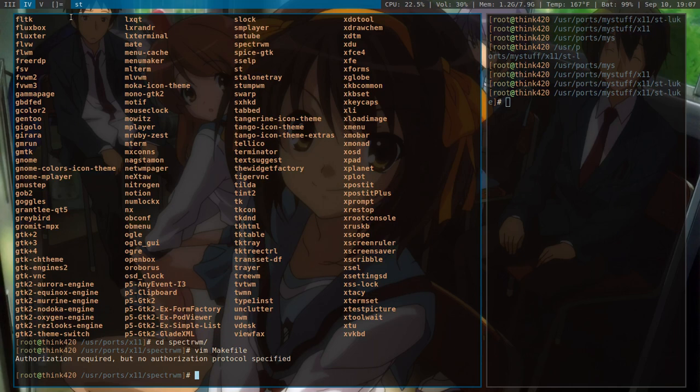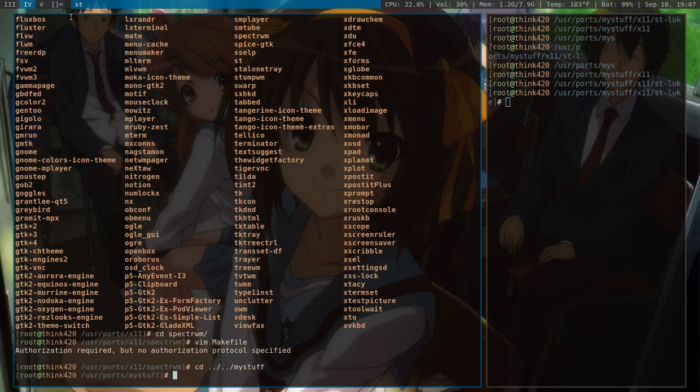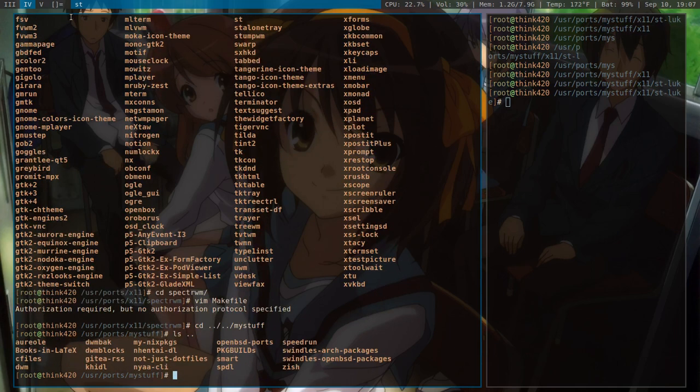However, what if you want to have your own packages? You don't want to have to try and push them to the ports tree, get them approved or anything. You just want people to be able to build them, or you just want to use them for yourself. Well, we create the my stuff directory, and it's basically a mirror of the actual ports directory.